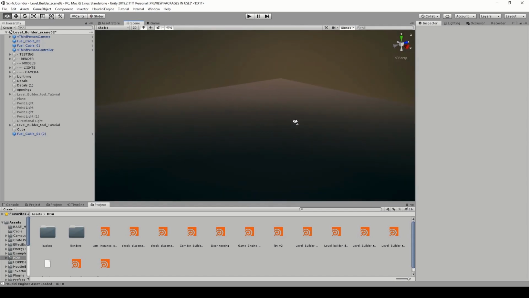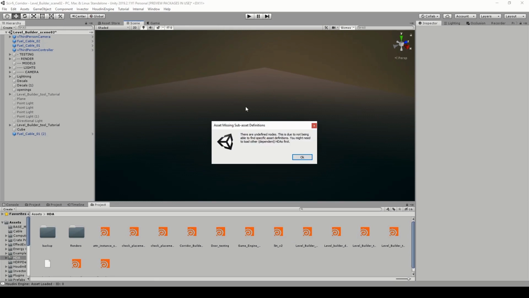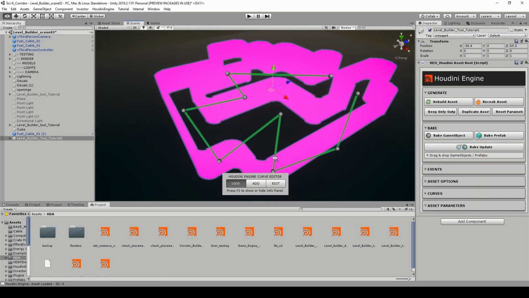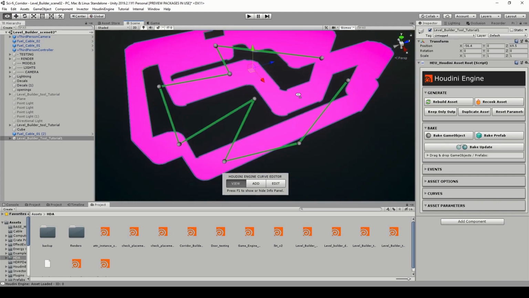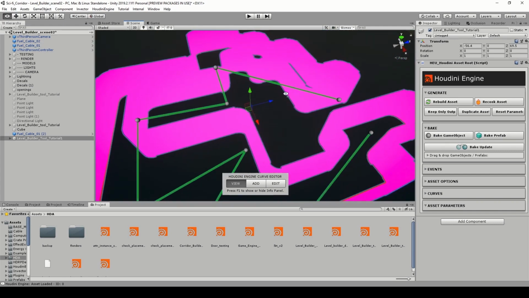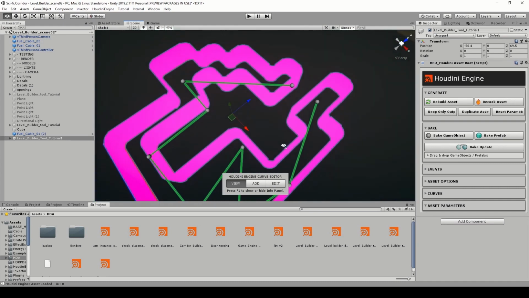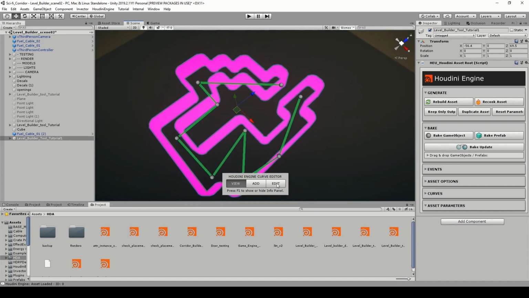So here's my Unity scene, and I have my HDA. I can drag and drop this, and now it's getting built over here. Notice also that the material is wrong because I'm in the HDR pipeline, so some of the materials are getting broken. But what I can see is that everything is working.